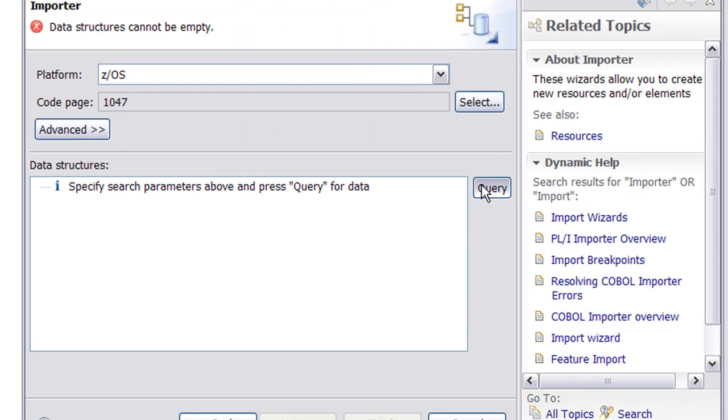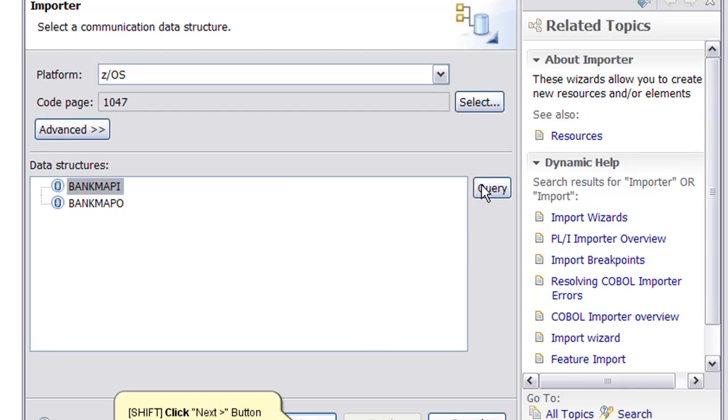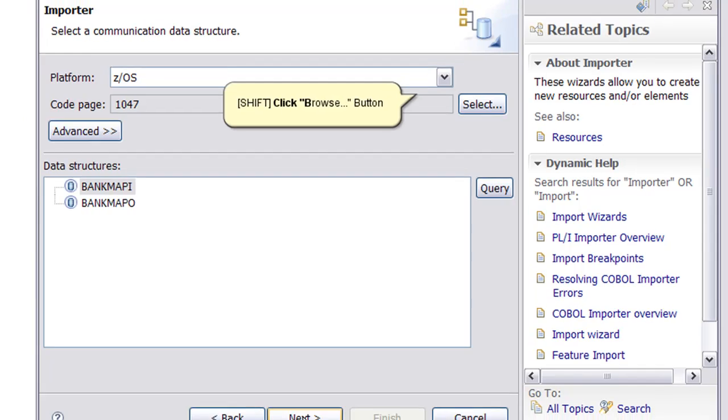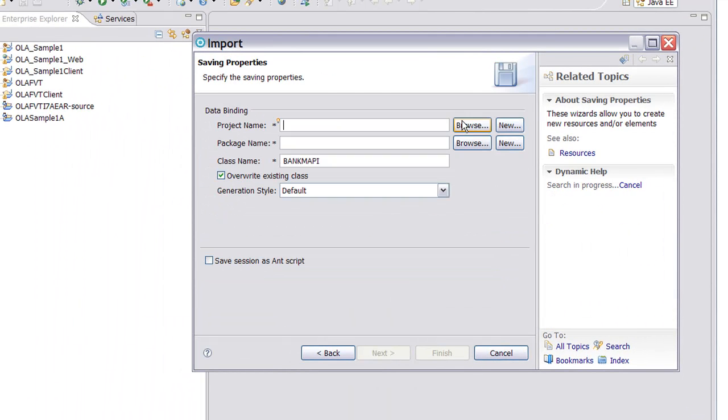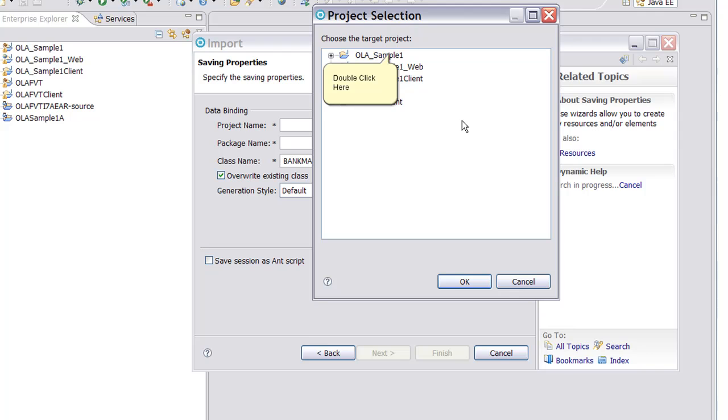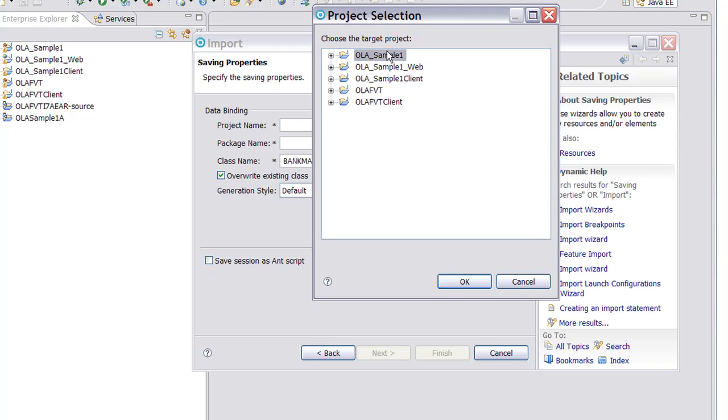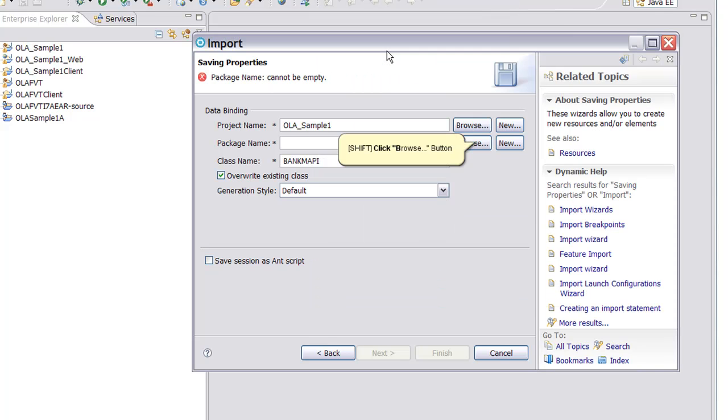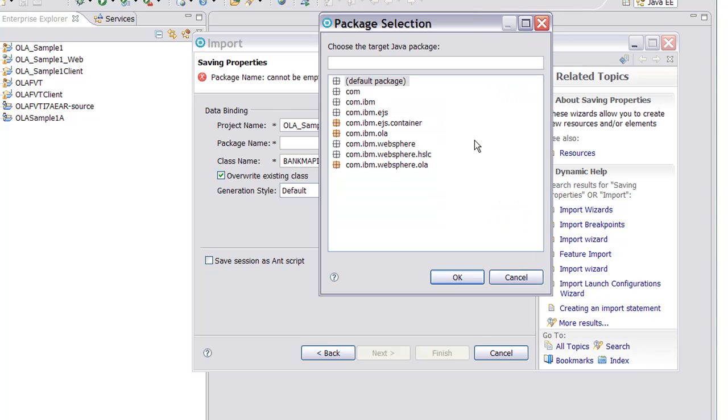We click on Query, and it will open up that file and look for any structures inside there. It found two, bank map I and bank map O. We click Next here. Now we click the project name in RAD we want to save the helper class into, OLA sample 1. We click the package name we wish to save it to, com.ibm.ola.